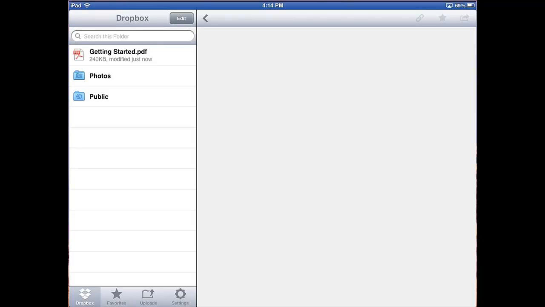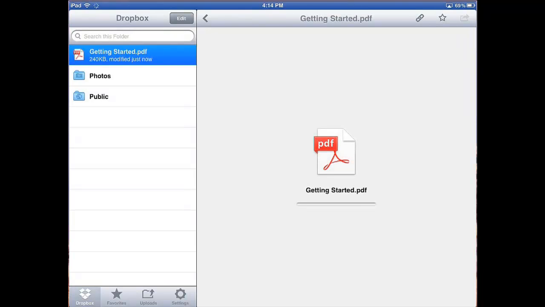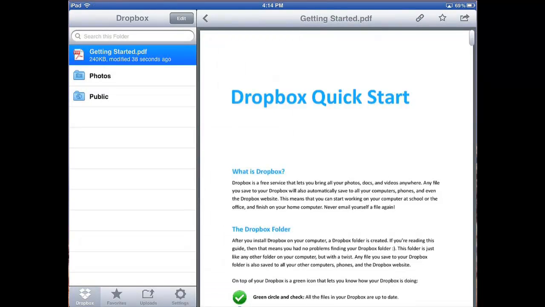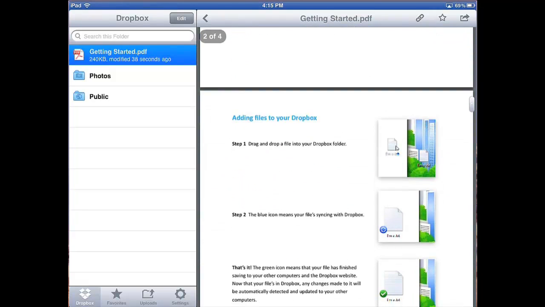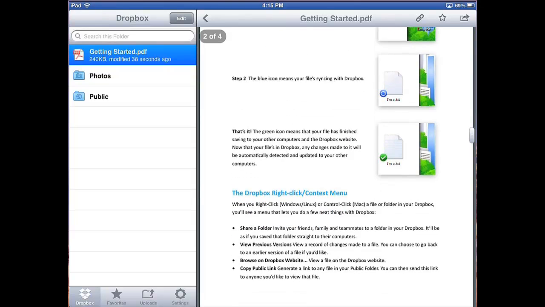This is what Dropbox looks like. On the left side, you've got your folders. On the right side, there's a PDF that says Getting Started. So I'll click on that. It'll download it. And so Dropbox is more than just a destination for you to keep your things. It's also a reader in some cases too.